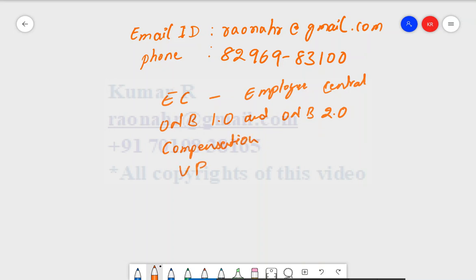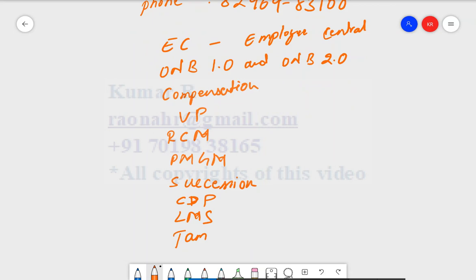variable pay, and recruitment, which we call RCM. We have PMGM, succession, career development planning, LMS (learning management system), and JAM. JAM is like a Facebook where we can discuss social activities within the organization. I am going to discuss only the core EC module. I am not going to discuss time, benefits, or timesheet. In SuccessFactors, Employee Central is one of the biggest modules, and it is one of the key modules to run the business in any organization.